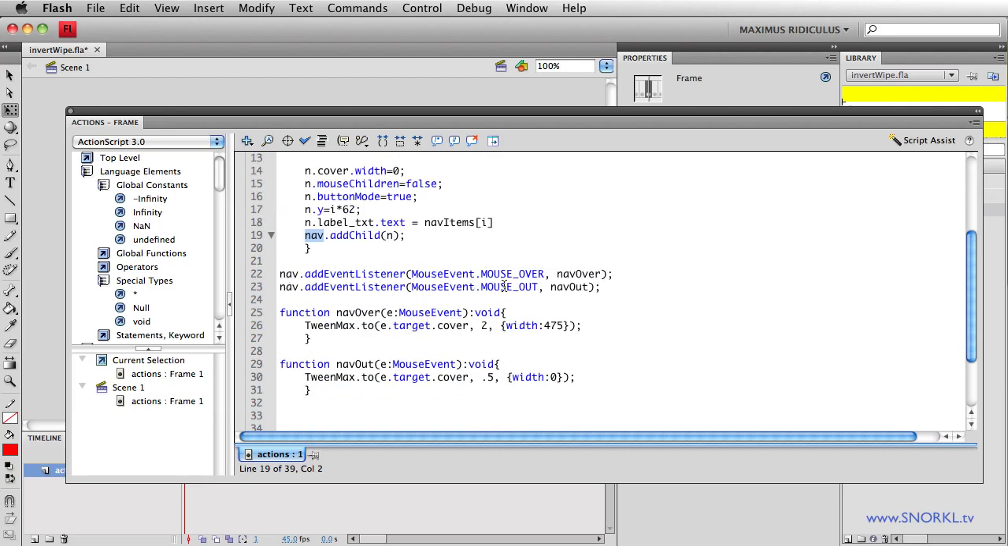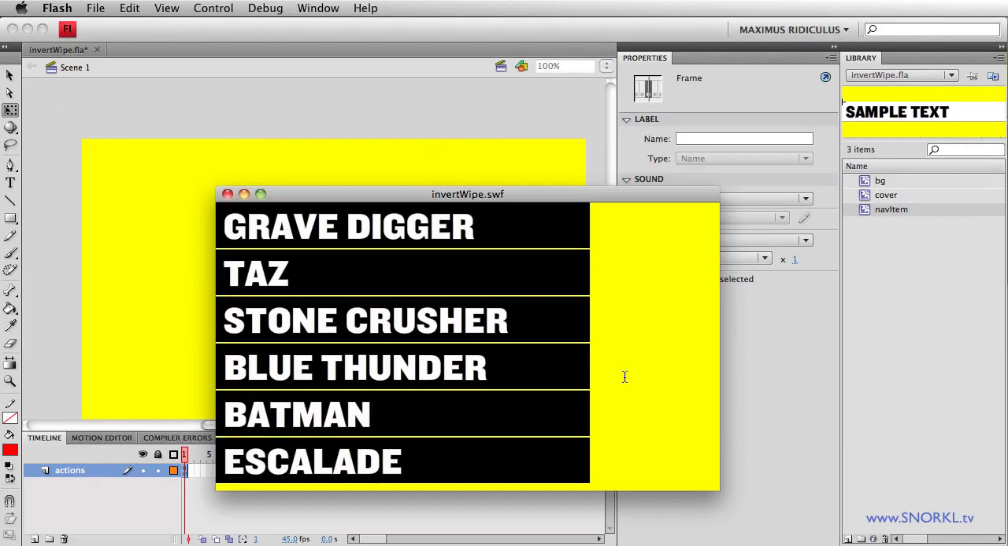We have an event listener for mouse over and mouse out, and each one of these is going to tell that cover to change its width either to 475, which is the total width of each nav item, or we're going to tween back to a width of 0. So that's just the overview of the code, and now you can change that array to say anything you want, and you can just change all the text inside of your buttons.